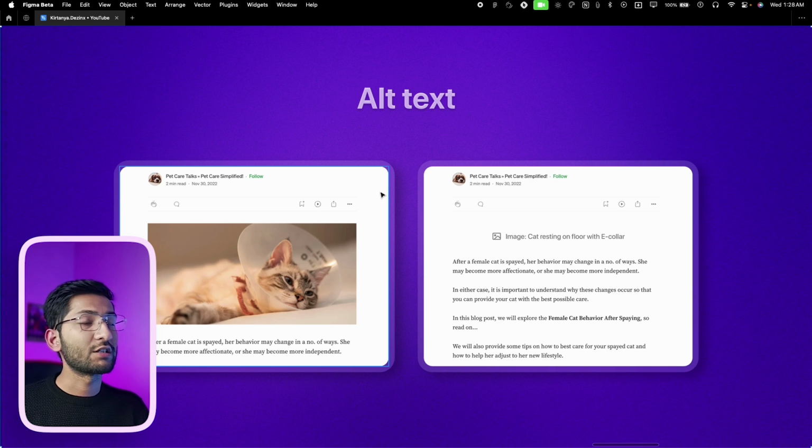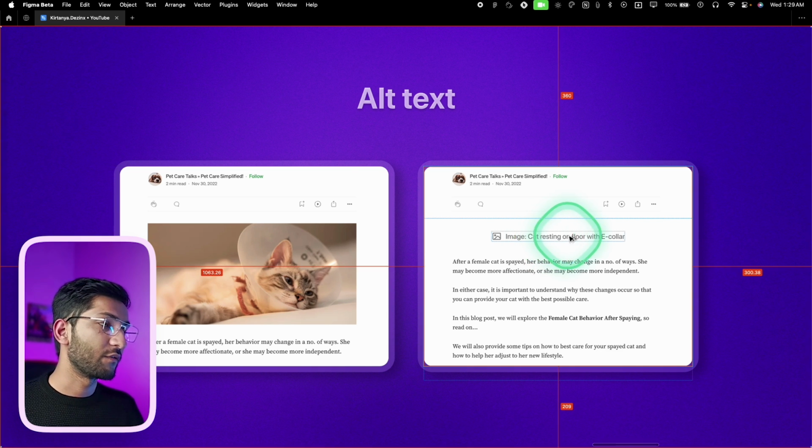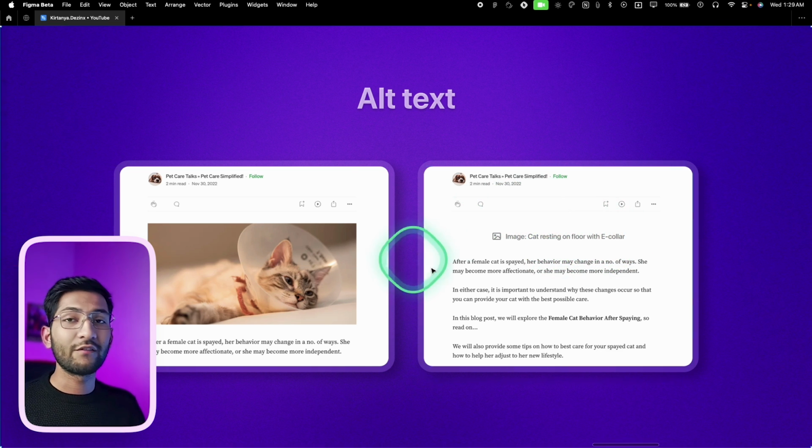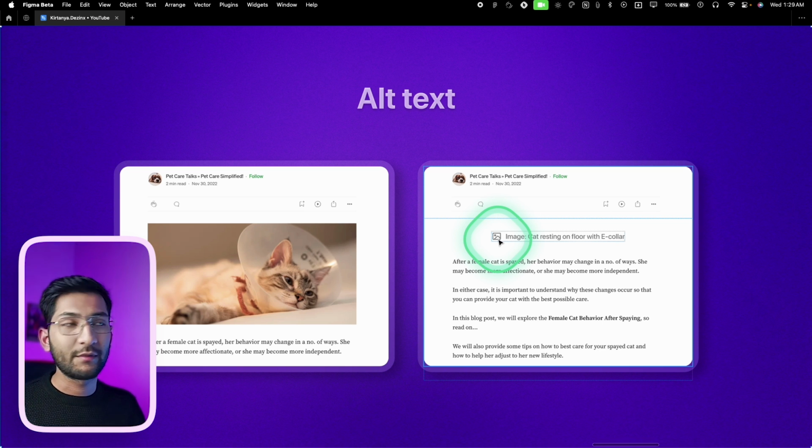Okay, the next thing is alt text. Alt text means alternative text. It's the alternative text of an image. Imagine a blind person is using a screen reader to read any paragraph or any website. In that case, the alternative text will be very helpful to understand the image. In this case, we have an alt text for the image: cat resting on the floor with the collar, and this alt text is also available on icons or any other UI element.